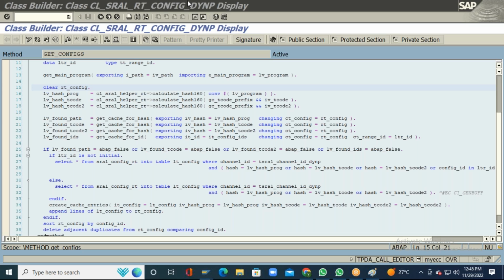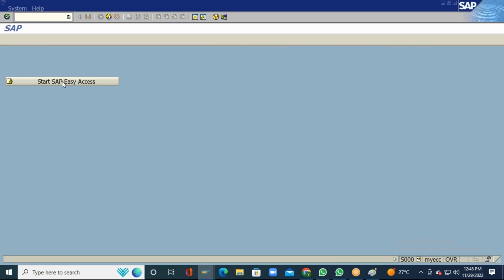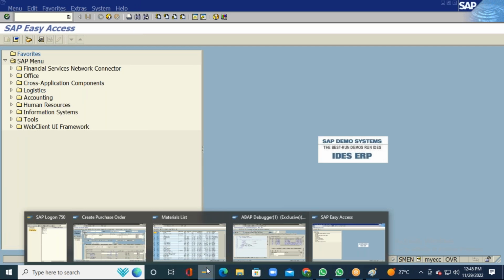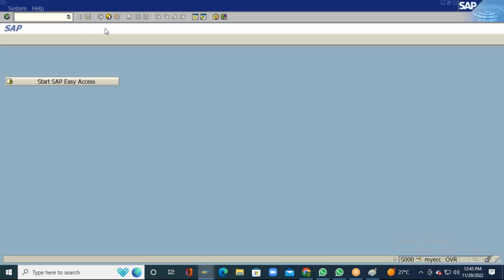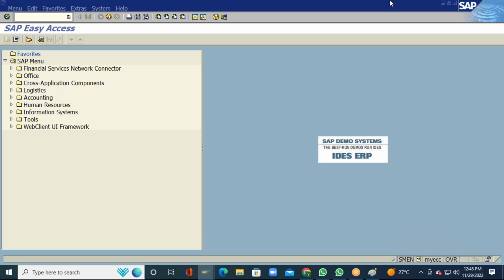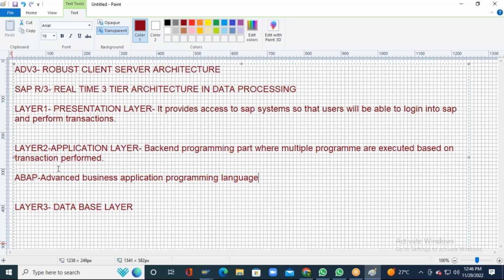So this particular place where multiple programs are getting executed in the backend will be called the application layer. Like this, there are multiple programs which are getting written in the backend. Then what is a database layer? The application layer is nothing but the backend programming part where multiple programs are getting triggered. The database layer is nothing but database tables where the data which you have created is getting stored in the format of SAP tables.